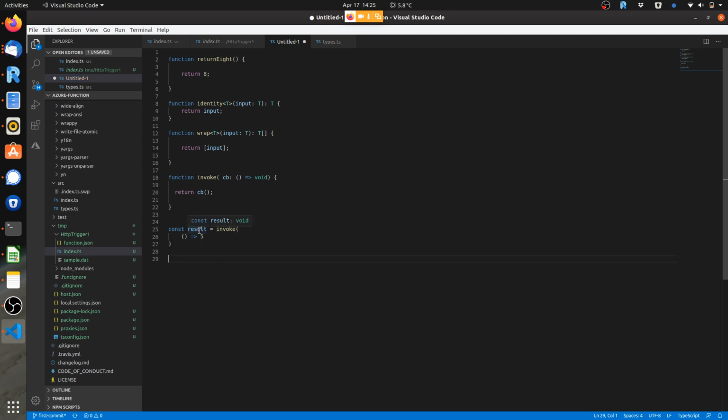So what's the result? It's void. That makes sense, because I said this function needs to return void. Let's say I'm going to do any. So this function, we call the invoke function, give it a function, and invoke calls that function for us and returns the result.